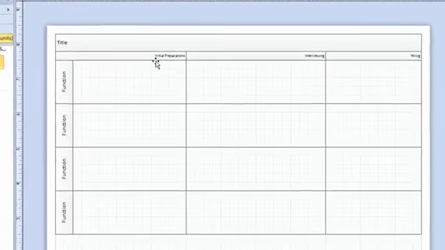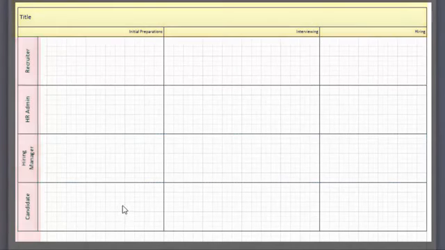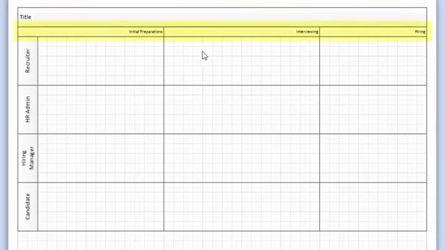Before adding shapes, write down your titles, write down your phases, and write down the function names. I'm renaming function names right now. So we have our 4 swim lanes, and we have different phases. In this tutorial, I'm going to use 3 different phases. You can see the names of the phases, and you can see the swim lanes.